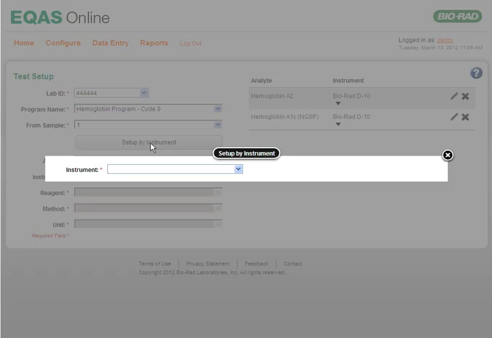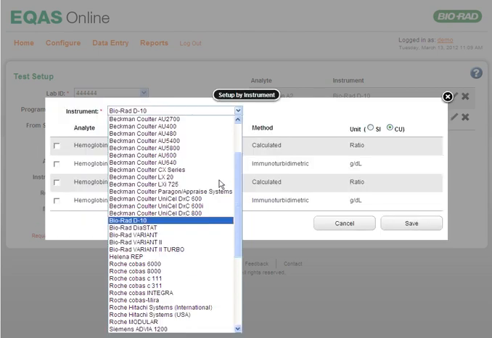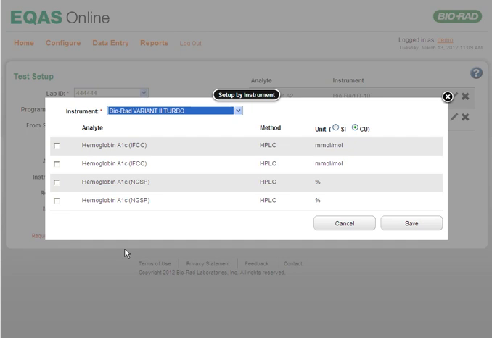On the Instrument Setup page that opens, select the required instrument from the Instrument list. All instruments available for the selected program are listed on this page. Notice that as soon as you select an instrument, the corresponding list of analytes, methods, and units for the selected instrument and program are displayed on the page. You can add the required analytes by selecting the corresponding check boxes.